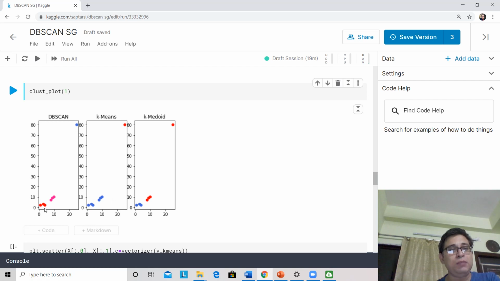If you look at DBSCAN, it has identified this three to be one of the clusters, this three to be another cluster, and this one is a noise point. If you look at k-means, the cluster is completely disrupted because of this outlier point. So it has now told that these are actually clusters. So original points are not clustered at all. The outlier has disrupted it so much.